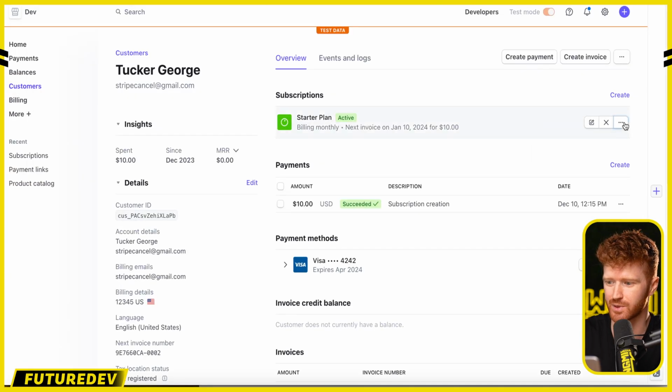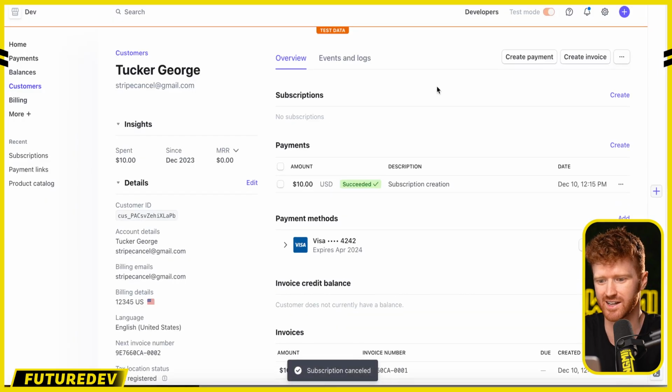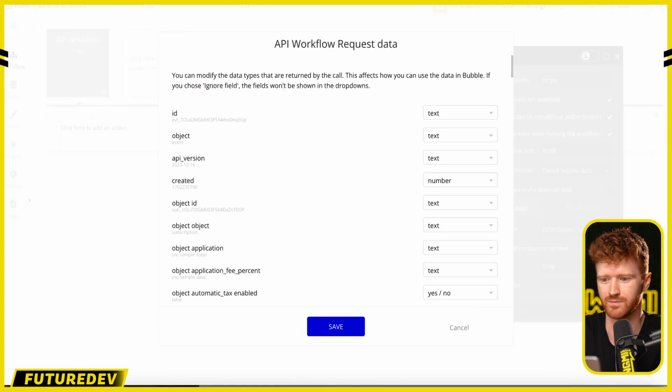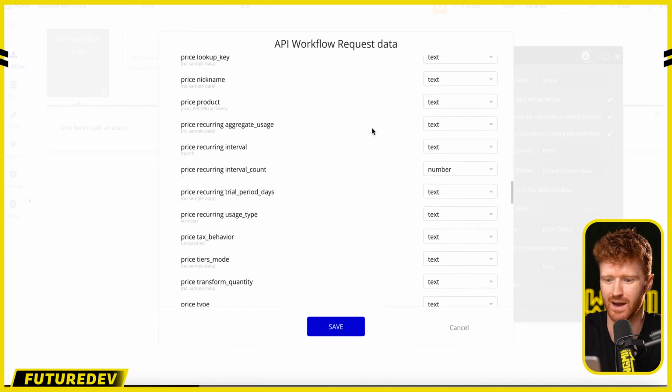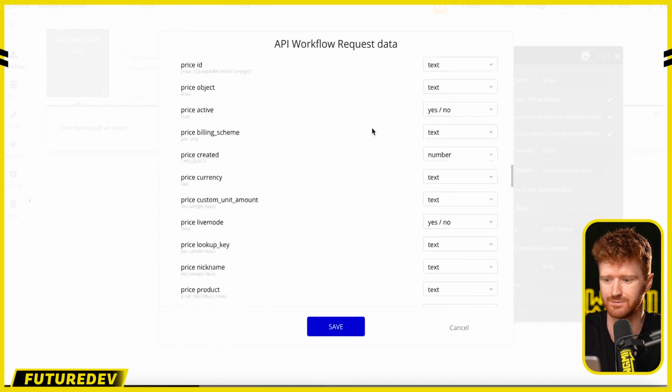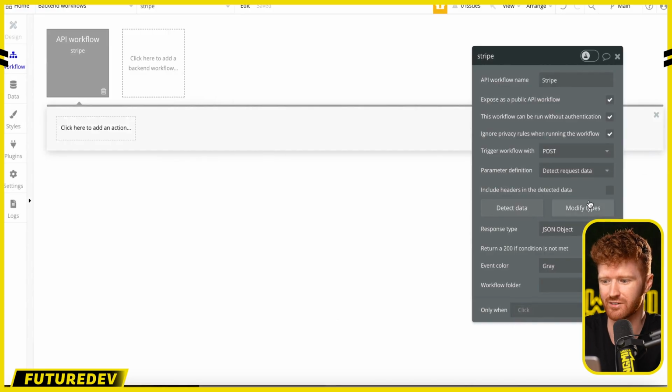Let's go back and cancel the plan. So we'll cancel subscription immediately and with no refund. So cancel. Now let's come back to Bubble. Finally, you can see that the information has been received and the webhook did in fact send the information. So you can see this massive object that has been added. Let's go ahead and save that. So we save all that information, and now when that happens, it's going to detect it every single time automatically.